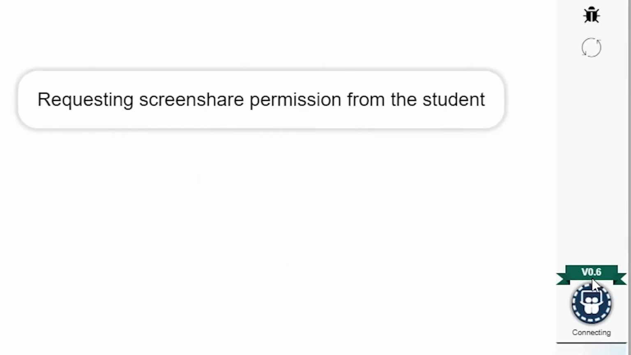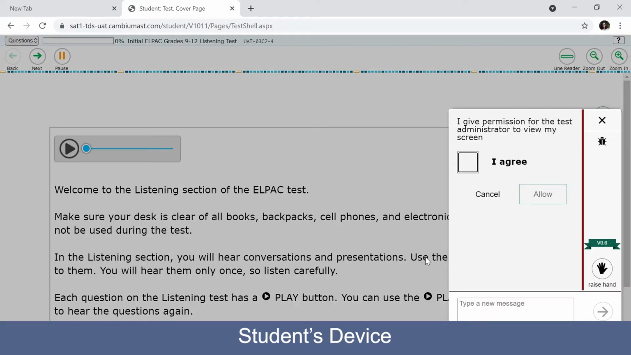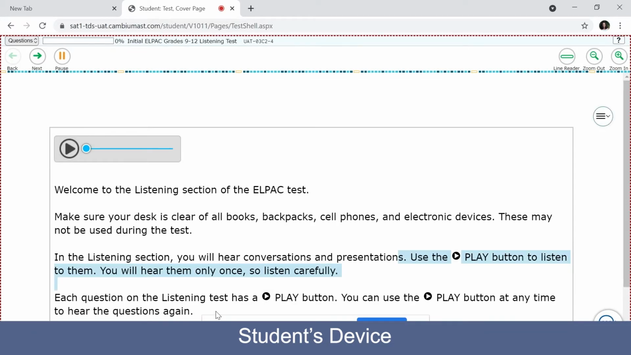If a test examiner needs to view a student's screen, the test examiner can do so by selecting the View icon from the chat video window. A message appears letting you know that you have requested screen share permission from the student. Before you can view a student's screen, the student will first need to grant you permission to view their screen. To do so, the student will mark the I agree box. Then the student will need to select Allow to grant permission.